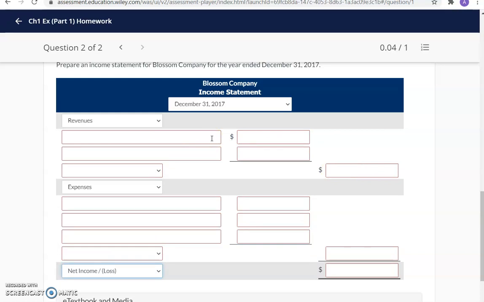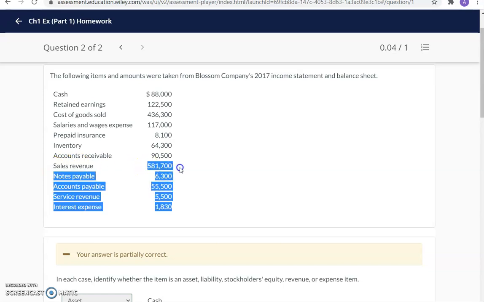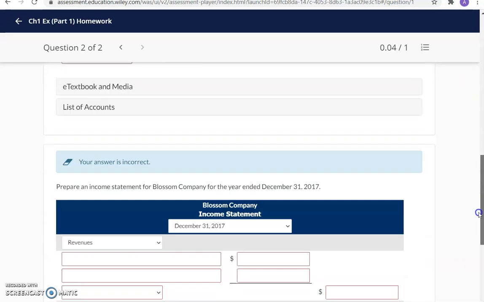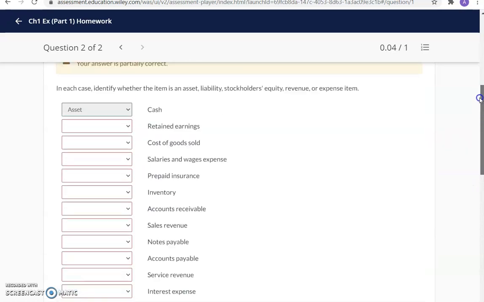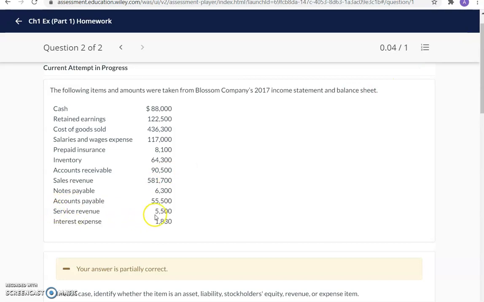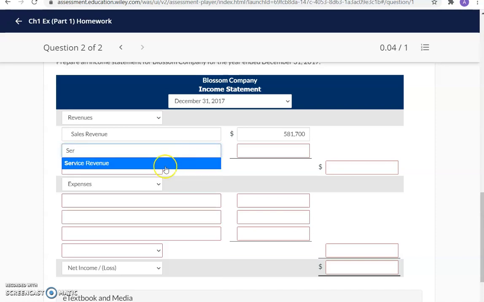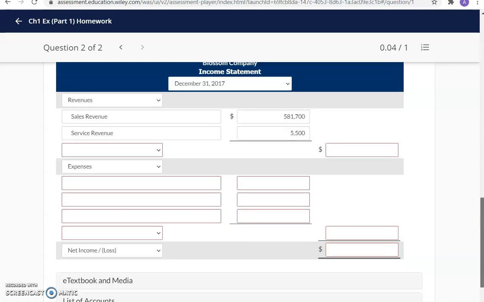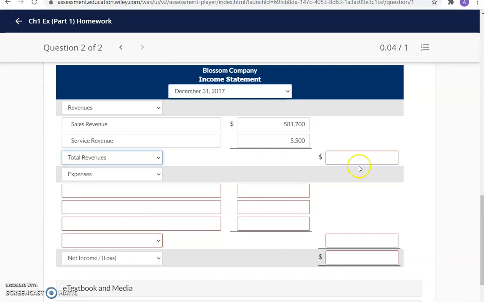Then you're going to go ahead and complete the information in each of these fields using the data given in the problem. So for revenues, I can see that this company has sales revenue of $581,700. So I'll go ahead and type in sales revenue and include in the dollar amount. This company also has service revenue of $5,500. And the numbers that you will have in your problem will be different than the numbers that I have displayed. Each student has different numbers for their problems, but the content is generally the same. So then you're going to go ahead and take out your calculator and add up the total revenues.